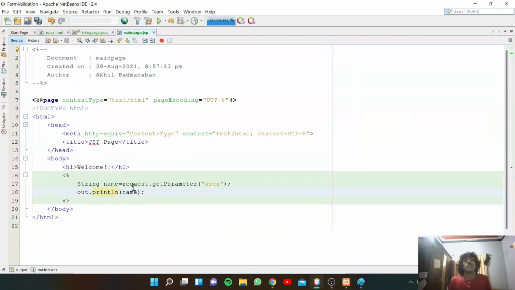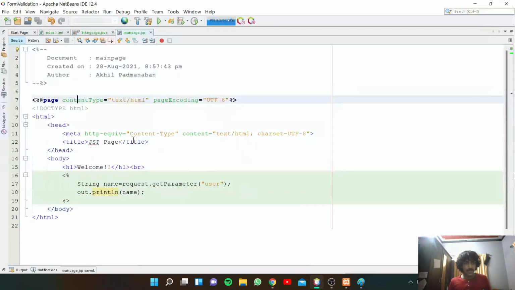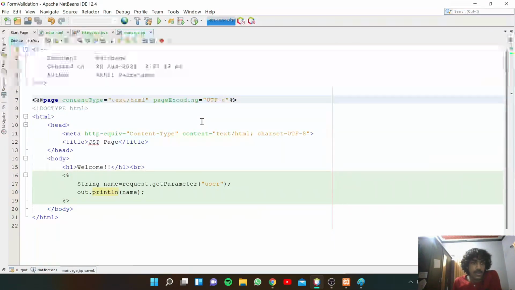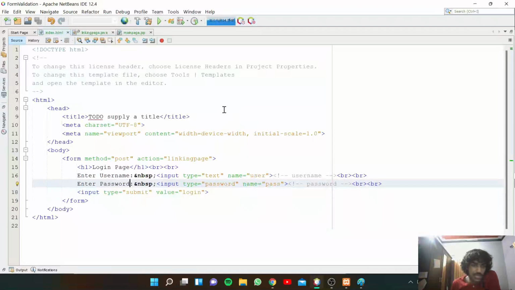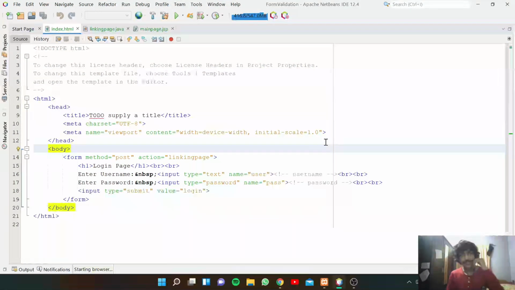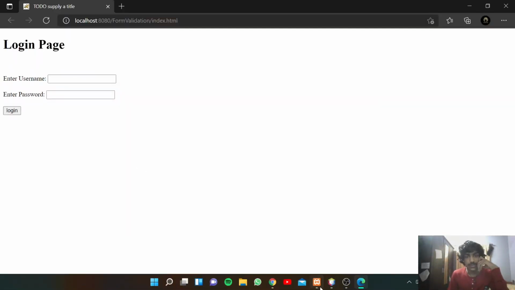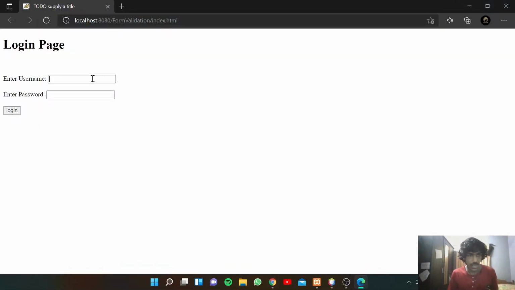So I think everything is correct. So let's see what it will do. Linking pages, totally 3 pages. Okay, so let's see. So here it comes, the login form. I have entered 3 records, John, Stephen, as well as Manu, in the database. So I'm going to try that.